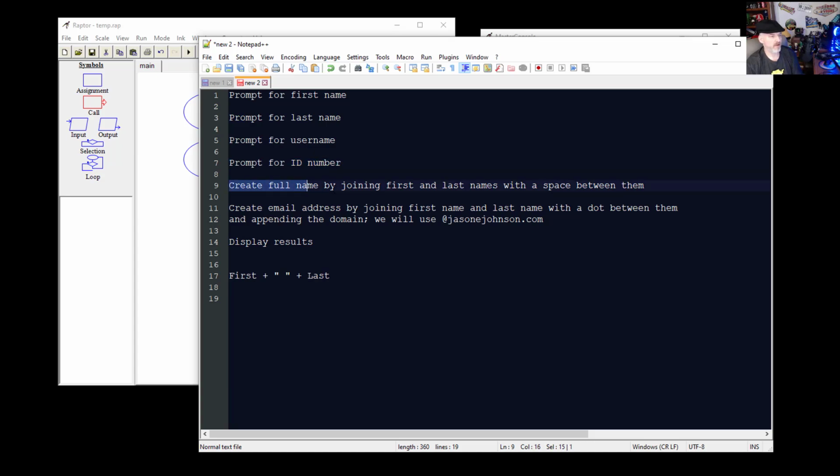Then we're going to create a full name by joining the first and last names with a space between them. Then we're going to create an email address by joining the first and last name with a dot between them, and then append a domain at the end. In this case, we're going to use jasonejohnson.com. And then we're going to display the results to the user of what we created.